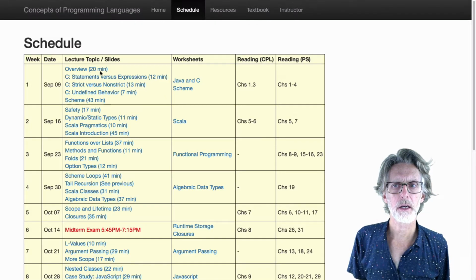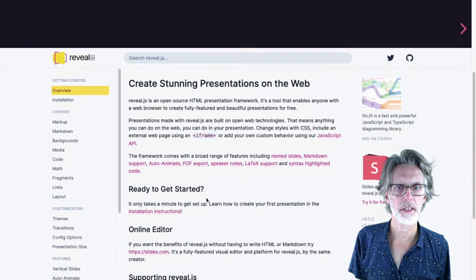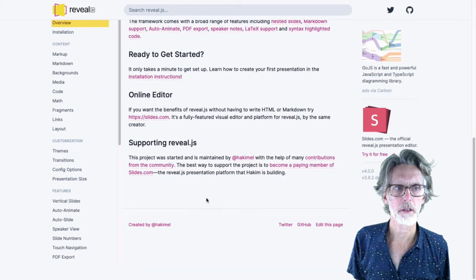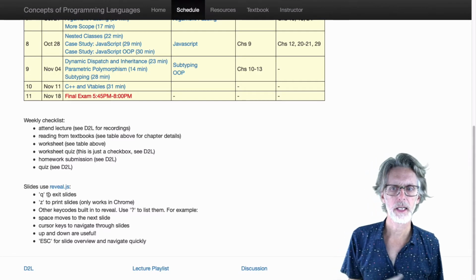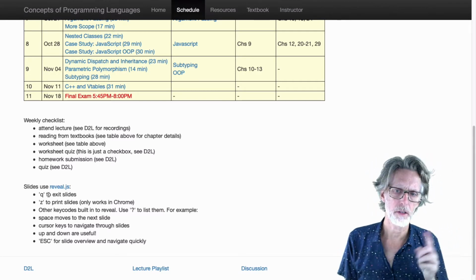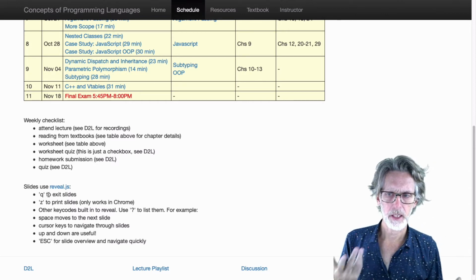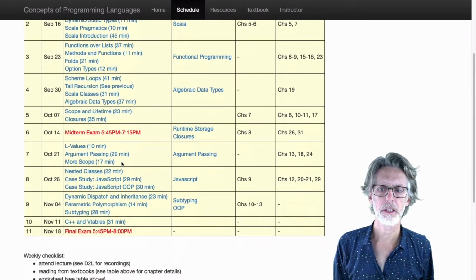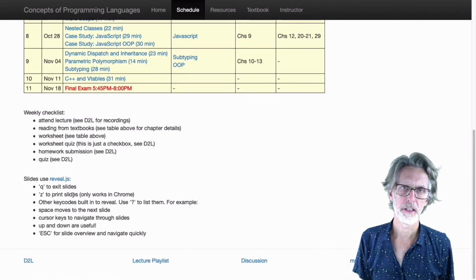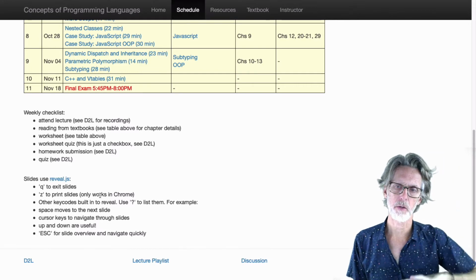These slides are done with Reveal.js. This is a JavaScript framework for creating presentations. If you're curious about it, you can click here. The important thing for you to know is that there are some keyboard shortcuts which are quite handy. It should work on your mobile device as well, so you can flip through with your finger to go from slide to slide. But if you're on a keyboard-enabled device, you can use Q to come back to the schedule page. You can use Z to print the slides. That will work only on Chrome, by the way. That'll give you all the slides on one page.